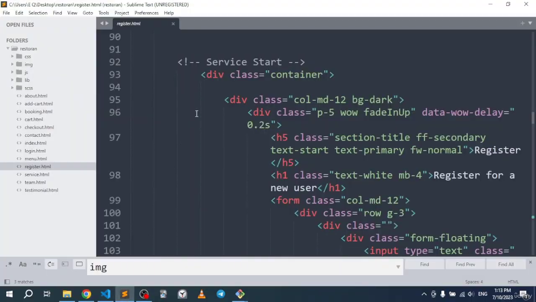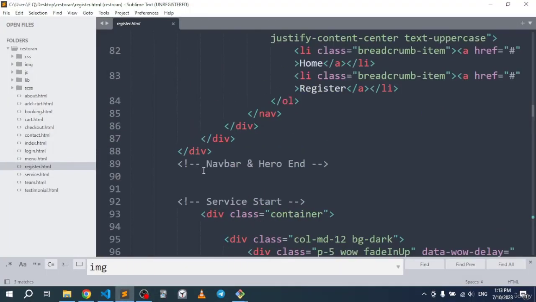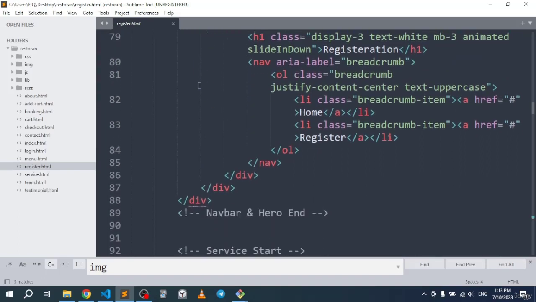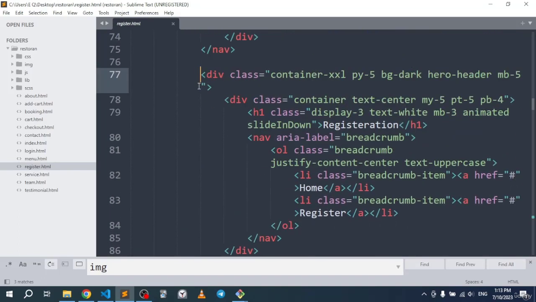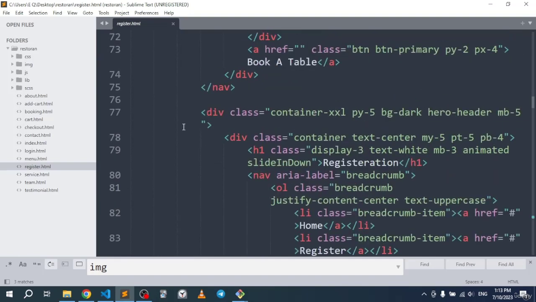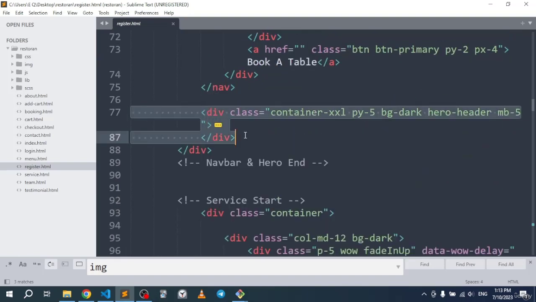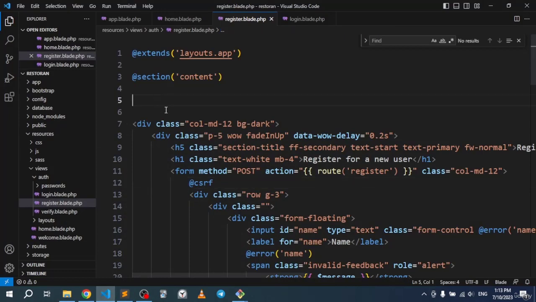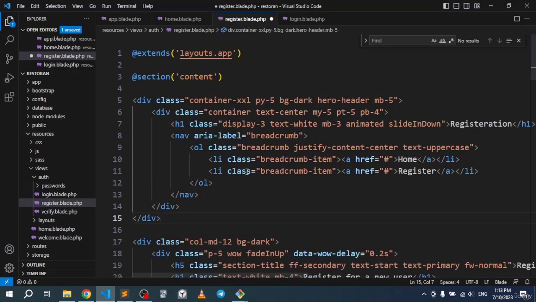If we go back to the register design right here, you can see this is the part that we need to simply include, this div right here down at the bottom of the nav. We did it right for the login, but we did not do it right for the register. So you just copy this and paste like that and save.